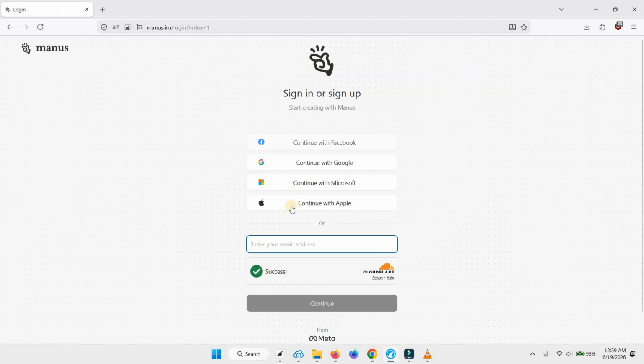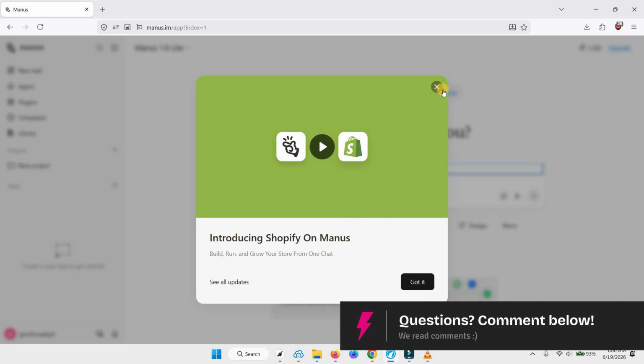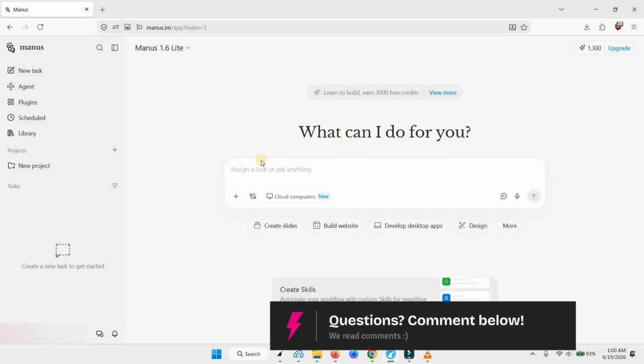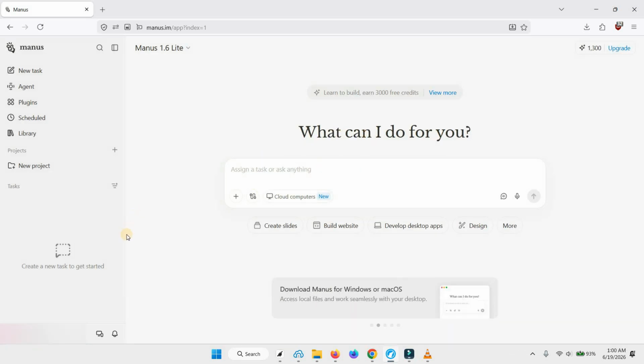You can use any of these platforms right here to sign in if you have created an account on one or more of these, or you can manually enter your email address. We'll choose continue with Google, and you have successfully logged into your Manus AI, or you can enter your email manually.